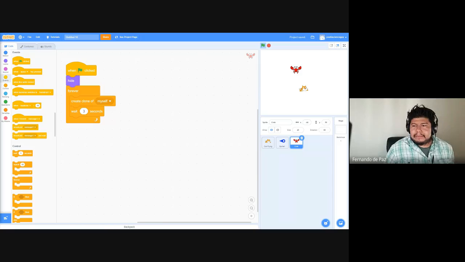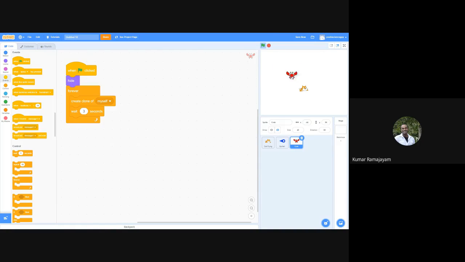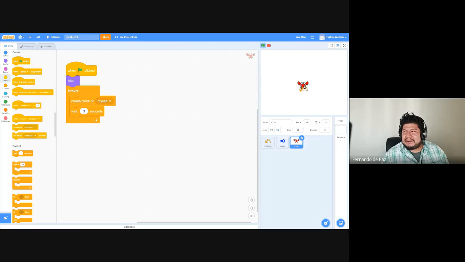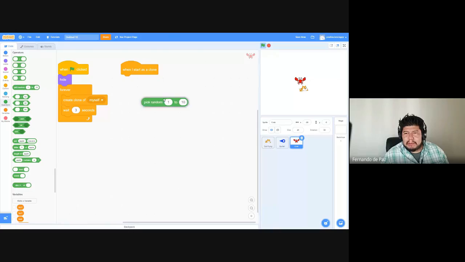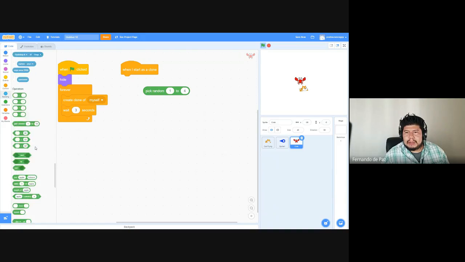Okay. So after we create a clone of yourself, what we want to do is move this guy to the correct location. So we are going to go to when I start as a clone, I want to pick a random number. So here, I'm going to go to random, and I'm going to pick a random number between 1 and 4. So it's going to choose 1, 2, 3, or 4. And then here, we're going to make an if.